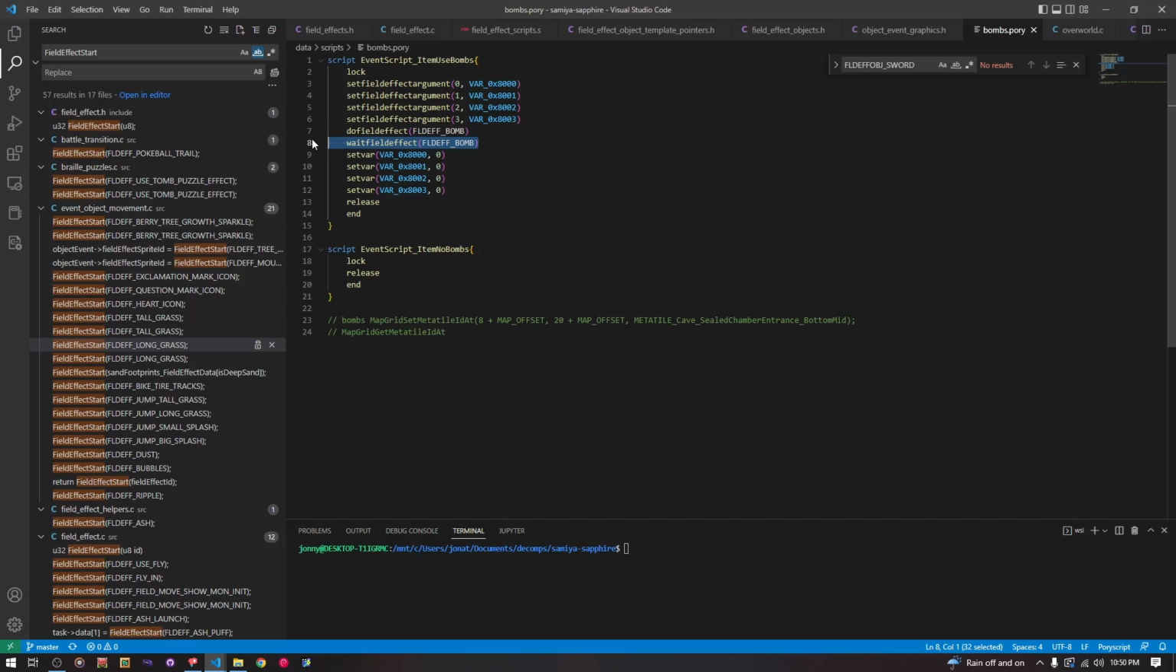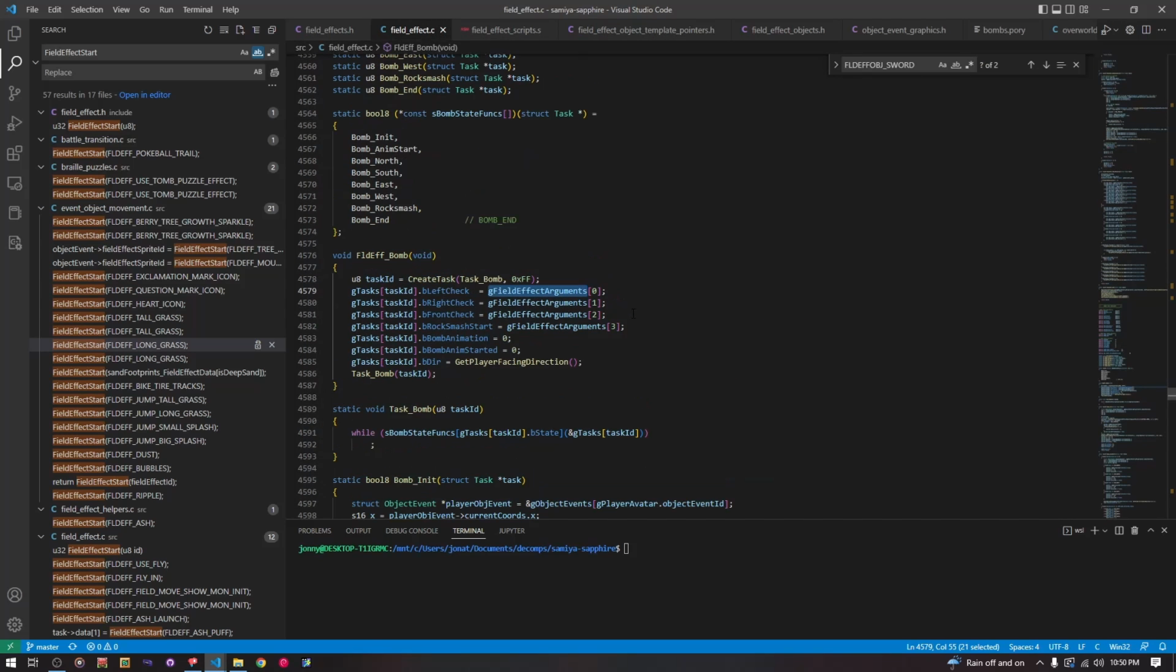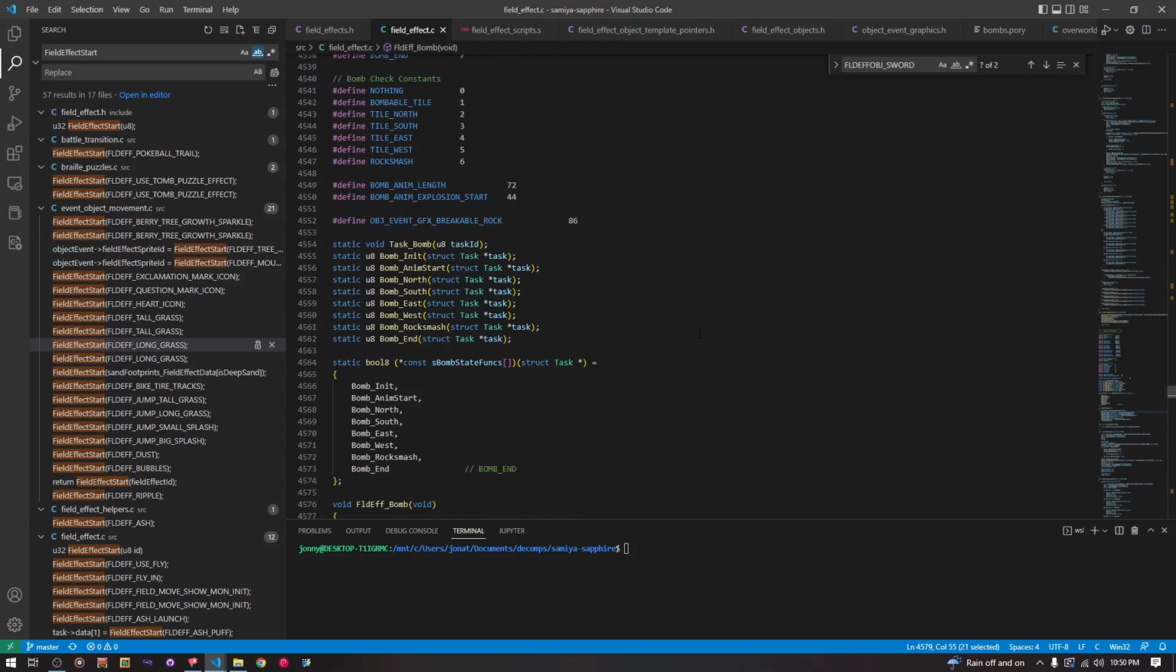Wait field effect just waits for the field effect to be over. It's as simple as that, and that's one of the reasons why I have it done this way. It doesn't really matter. I could have called it from the item function. At the end of the day, it's just really how I chose to do it because of what was going on in my brain at the time. But yeah, that's field effects.